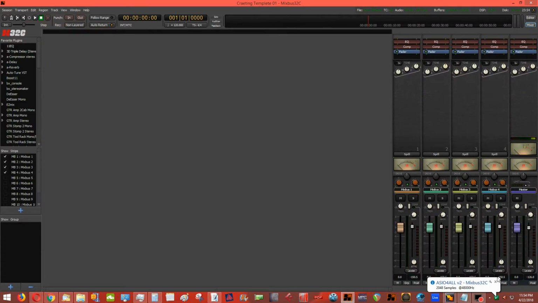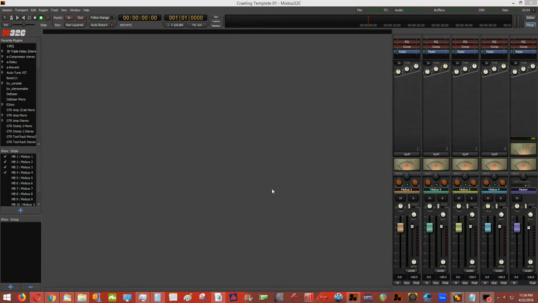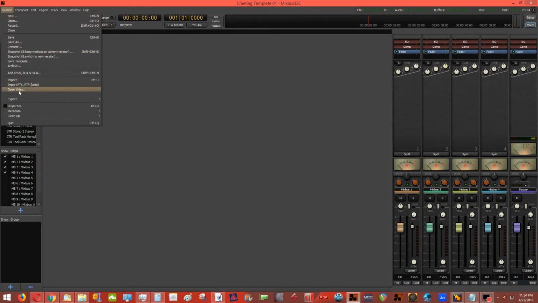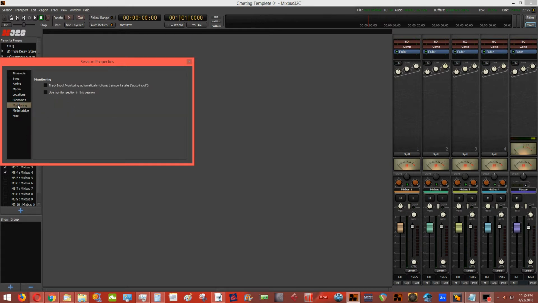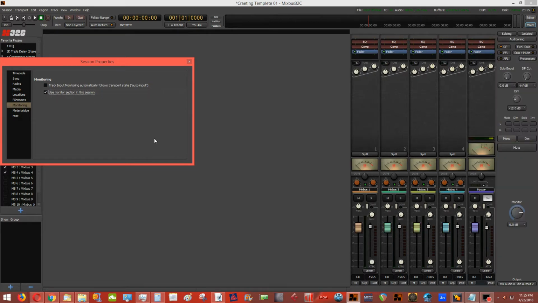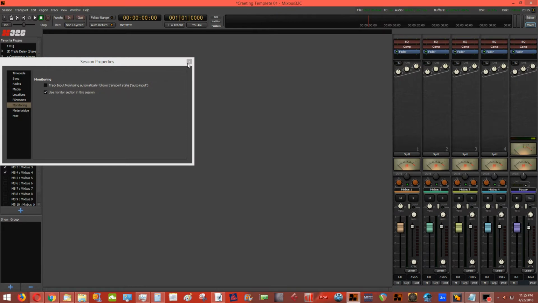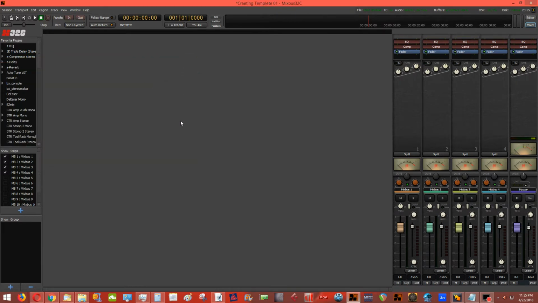Okay, anytime you start a default for Mixbus, it's always going to come up like this. The first thing I want to do is go over here to my settings, to my sessions, and drop down to my properties. Then I go to my monitoring and click Use Monitor Session in this session. That's going to bring up this little box over here, and then I'll go ahead and close it. Once you set this up, that monitor, everything for this template will always show up once you restart this template for your new mixing project.